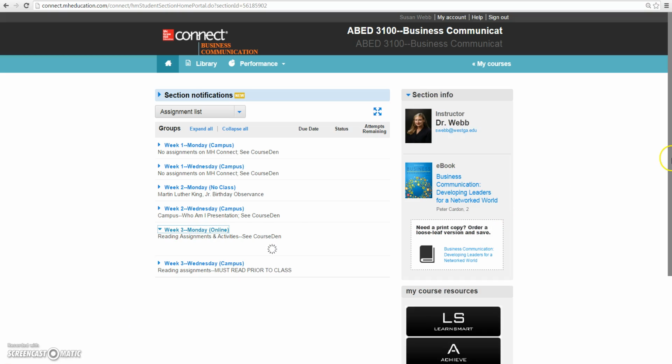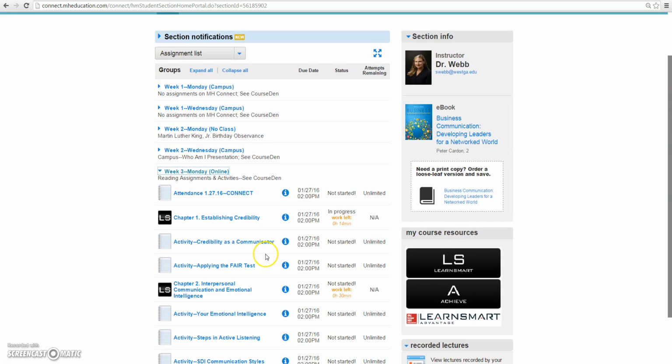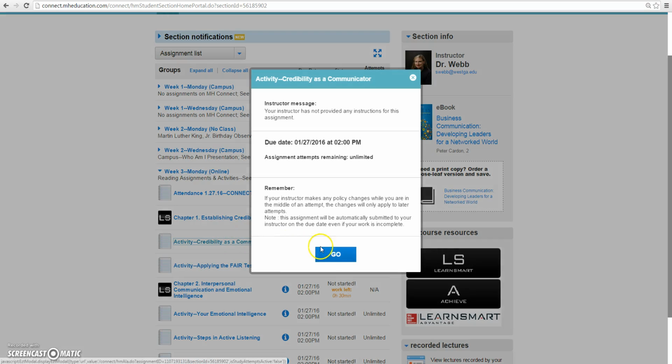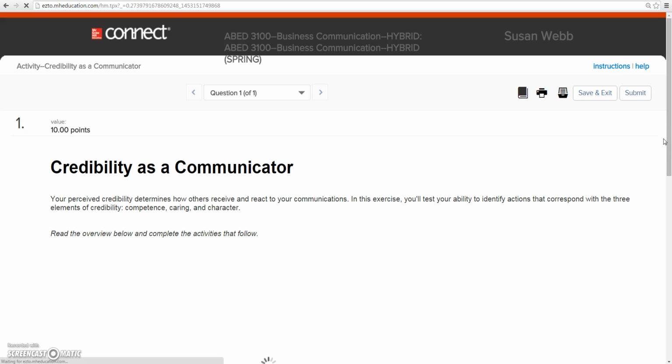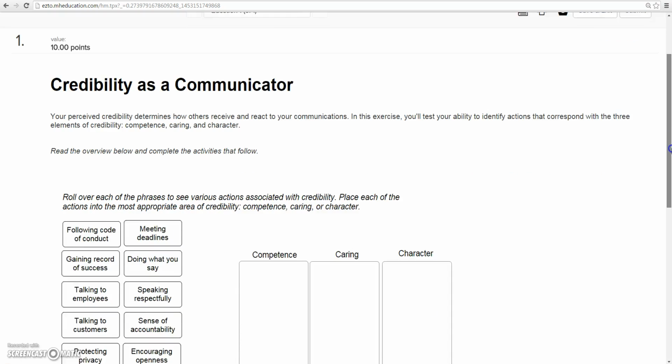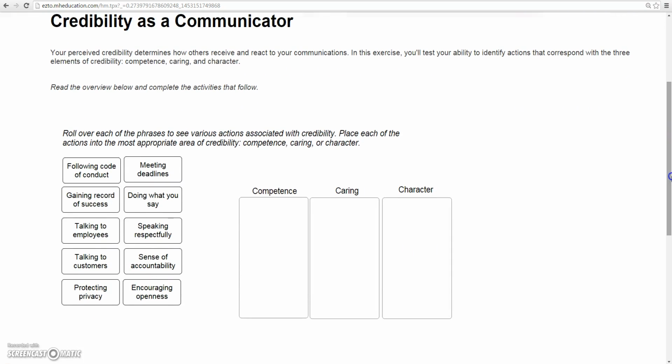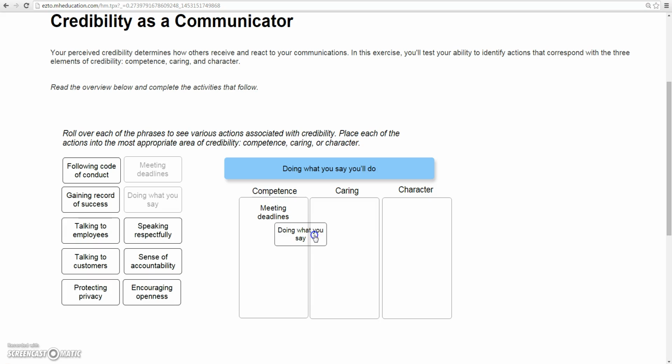Next are the normal drag and drop activities. So if I click right here on a homework activity, looks like you have unlimited attempts at it. So you can do this as many times as you need to in order to get 100, so there's no excuse for not getting 100 on it. So what you're going to do is put the mouse on one of these boxes. You'll see that it says meeting deadlines, getting work done by deadlines. And you're going to drag and drop these into the area that it fits.